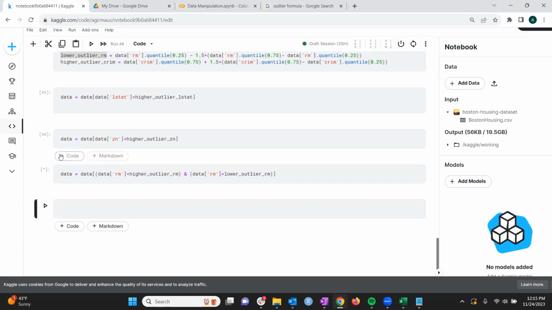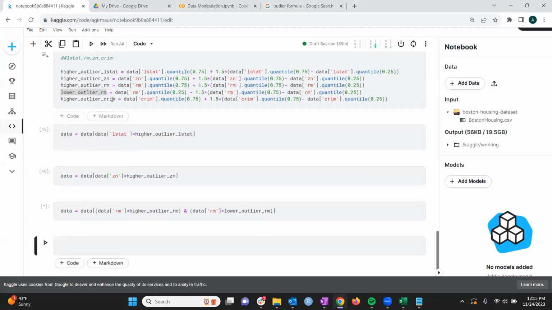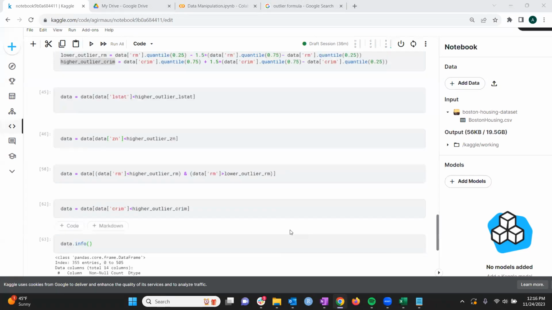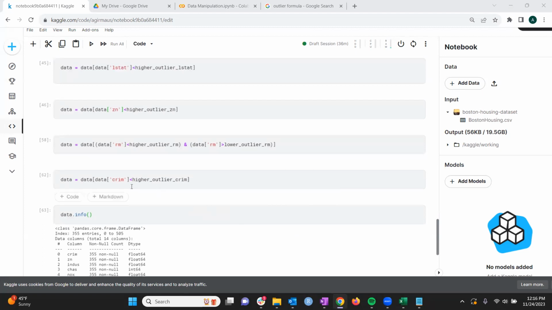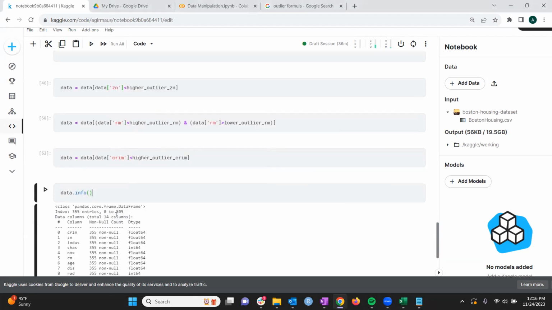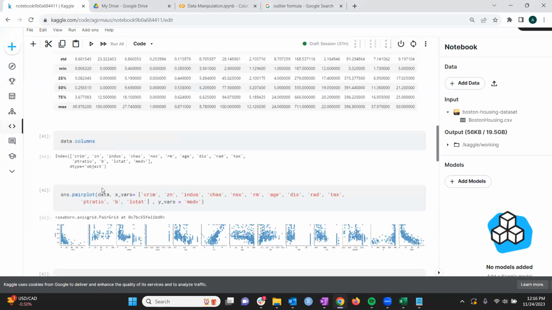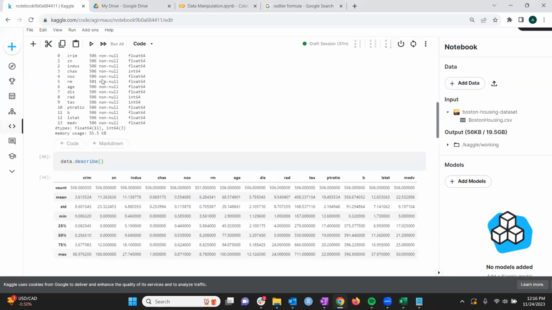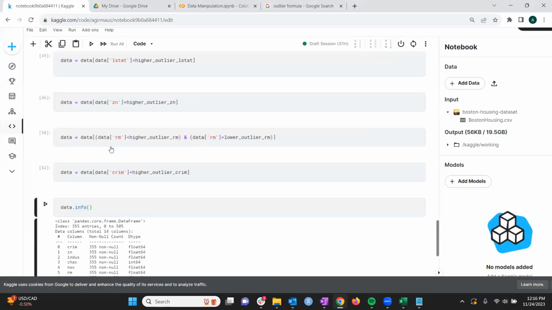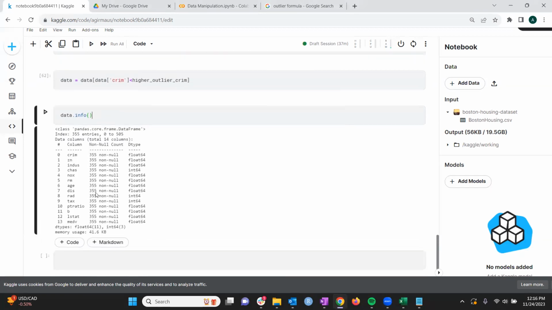Similarly, I'm going to remove some of the outliers for crime. Now you can see that I have removed some of the outliers for this variable as well. When I look at the data info, we have about 355 observations. So there's a drop in data, from 506 to 355. As you can see, there are so many transformations, and we need to clean the data before proceeding to the final machine learning model.